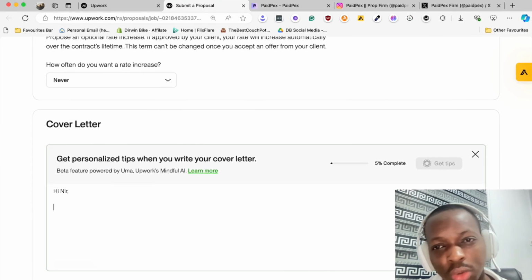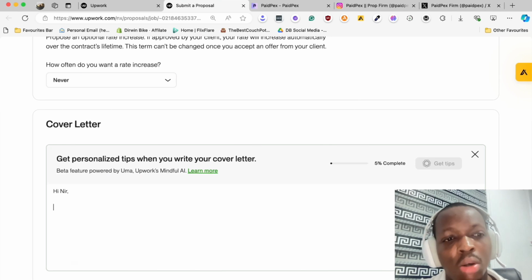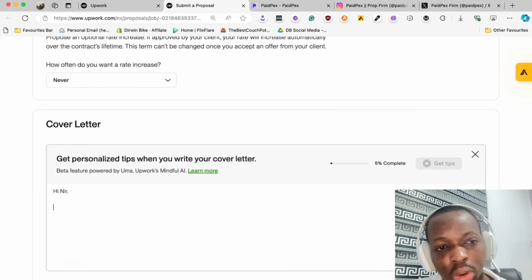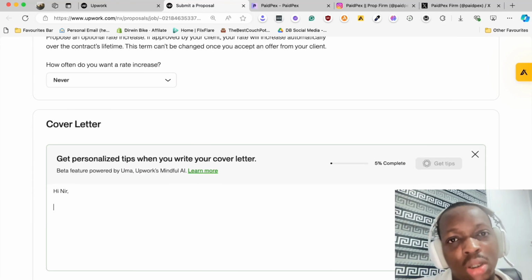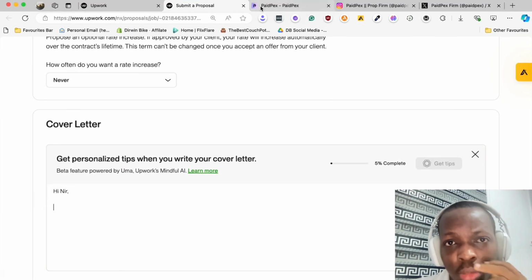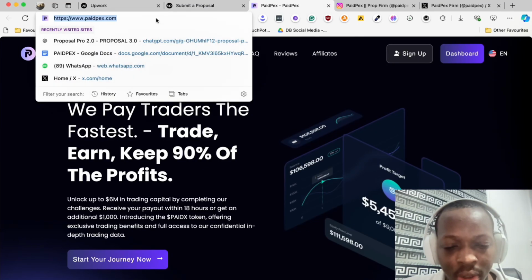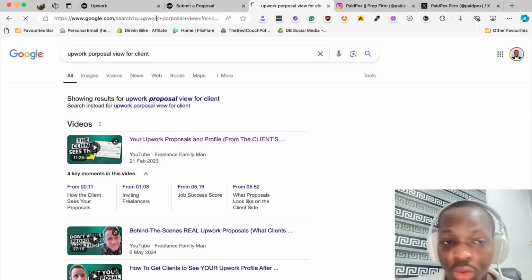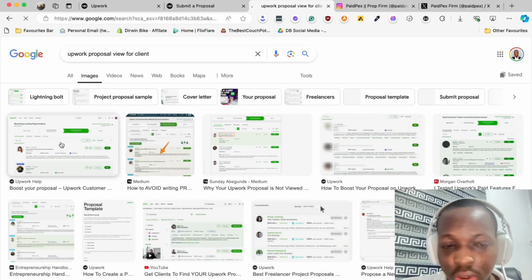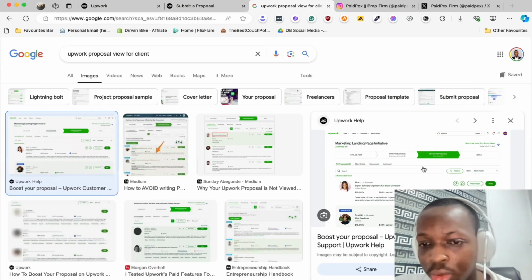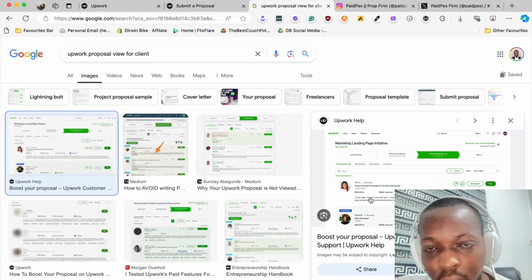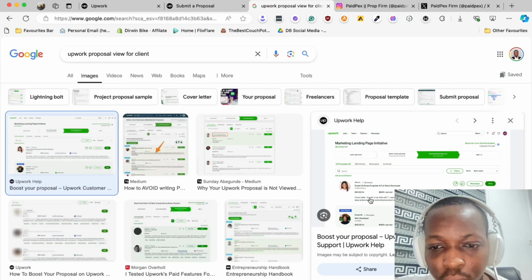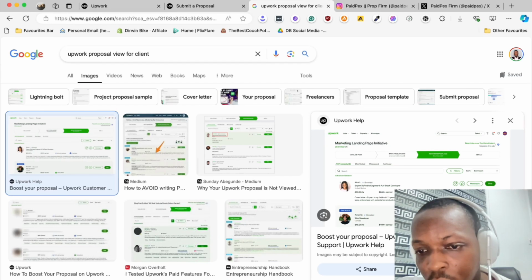Now, if you use Upwork a lot, you understand that the way Upwork works is that the first 250 characters is what the client sees before they decide to open your proposal. I'm not sure if I can find a view for clients, how it looks. Maybe you could see it. Do you understand? I think this is a good example here. You could see here, this is a cover letter. The client will see this when they see the proposals.